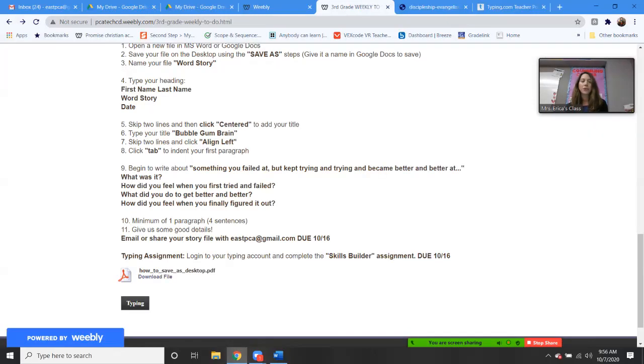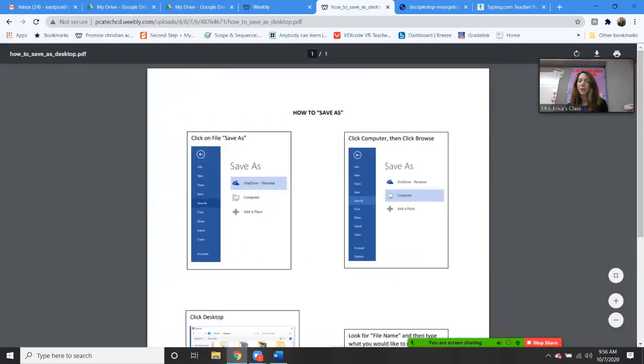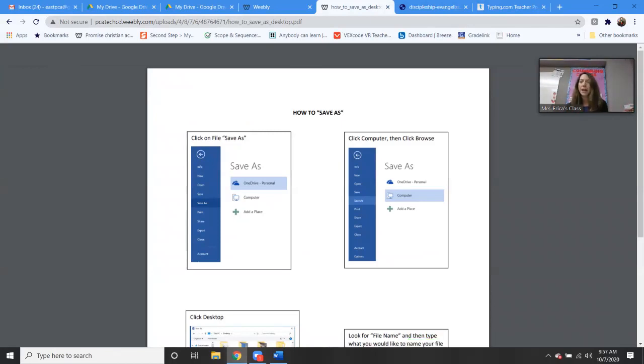So inside of Third Grade Weekly To Do, I put this how to save as, just because I want you guys to learn how to save. Because the last thing I would want is for you to start typing something and then maybe the computer shuts off or something happens and you lose everything. So first thing you always do is save your file.